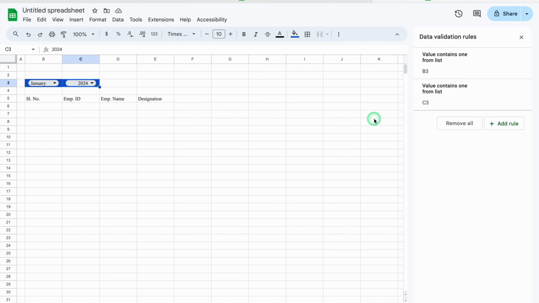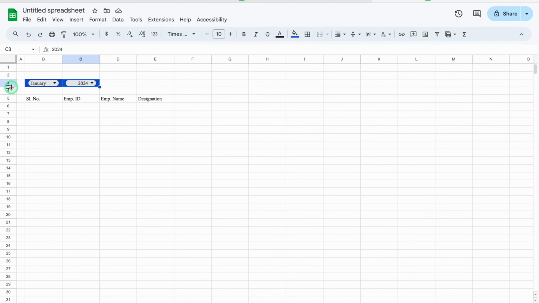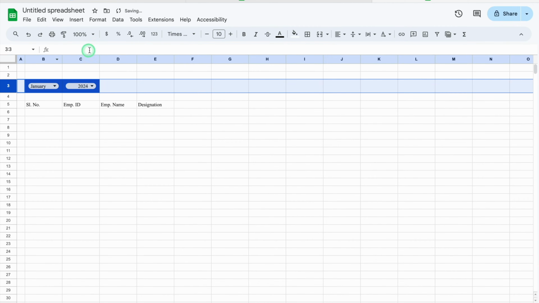On the right hand side, we can see the window of data validation rules. If you do not close this, it will remain visible, so I'm going to close this. We'll increase the row size and we'll increase the font size.